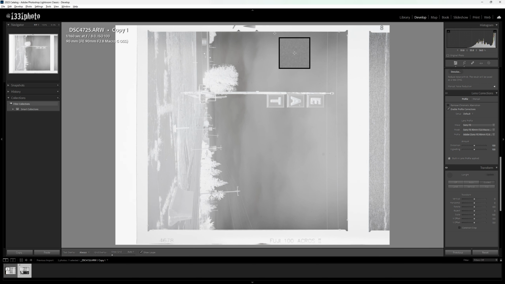Once you're done, I close the guided transform tool by hitting the R button for the crop tool. And then we just have to drag these edges back in.